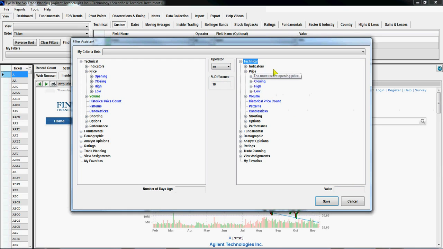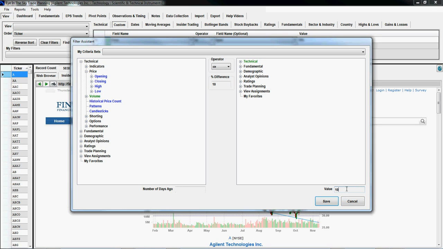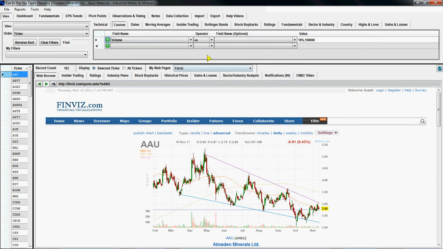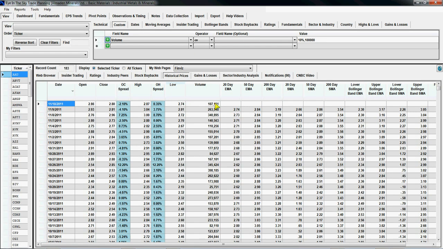As another example, let's say that volume today is within 10% of 100,000. So let's just deselect a field on the right side so there's nothing selected and put 100,000 over here. And this will say any stocks that are within 10% of 100,000. So if we go to historical prices, you'll see that the volume is within 10% of 100,000. So there's many different combinations that you can use to compare things.